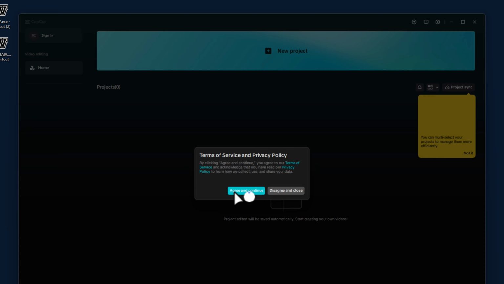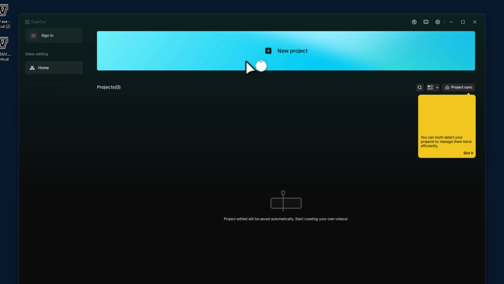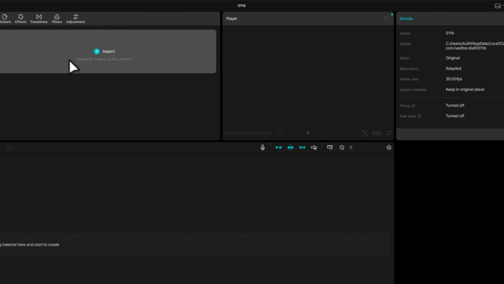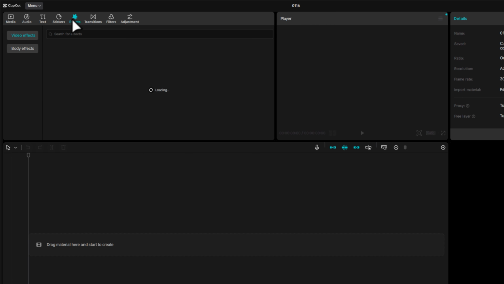Once this opens up, select agree and continue. Select new project. Go to effects. So you can see a network error. Click to try again.